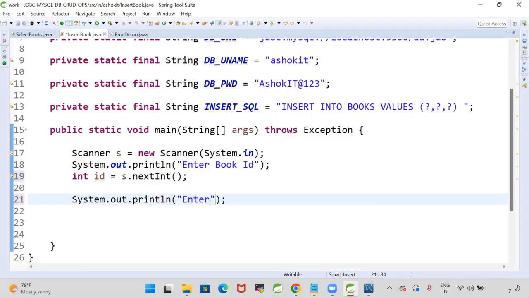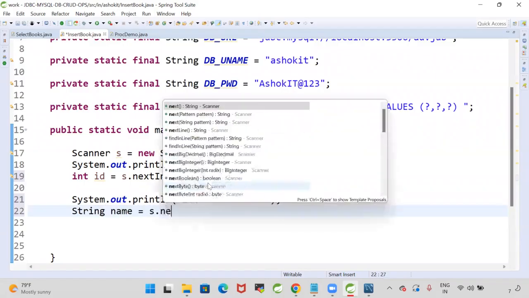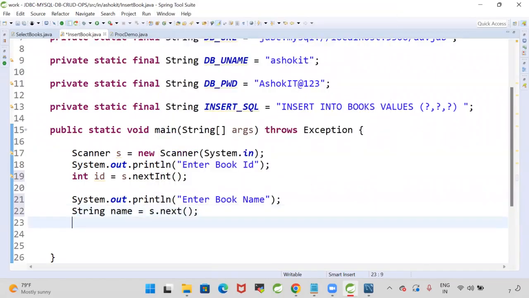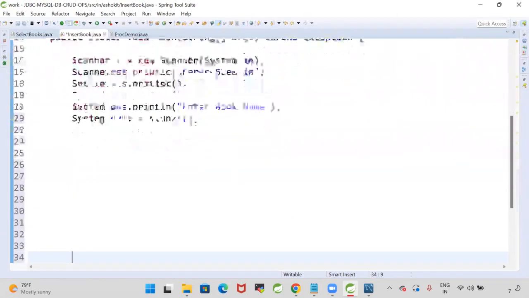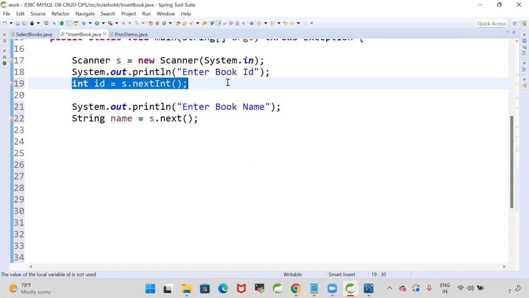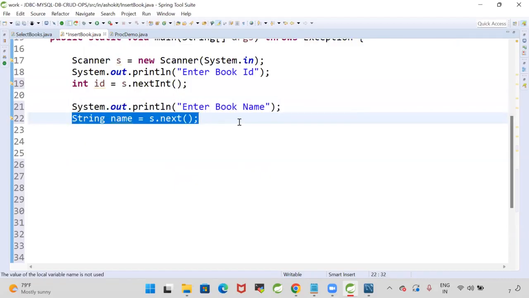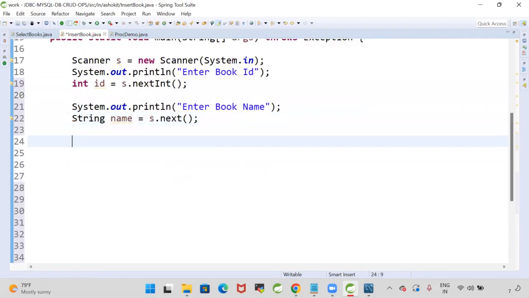System.out.println, enter book name. Let's store that name into a variable. How to store it? String name is equal to s.next. So with this, we are telling the user to enter the ID and we are reading the ID, storing in the variable. We are telling the user to enter the name and we are reading the name and storing into the name variable. I want price.